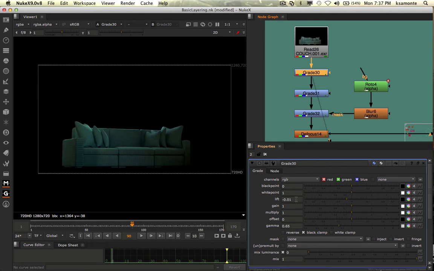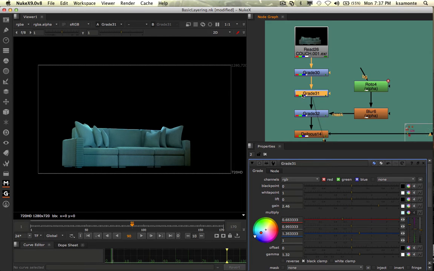So here in the lift section, I've dropped it down so that I can adjust the shadowy areas and push that out a little bit more. I've also dropped the gamma down below 1 so that it darkens out the overall couch. And what this does is going to help me push the value back up into my second grade node here. As you can see in my gain, I've increased the value over 1, so it's going to be like a 2.3, 2.4, and that's basically going to push out my highlights.